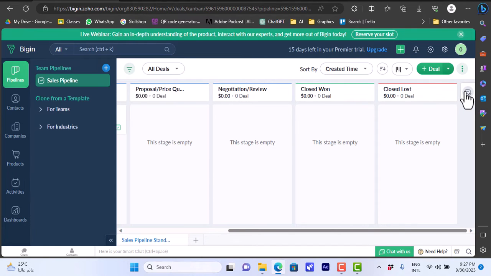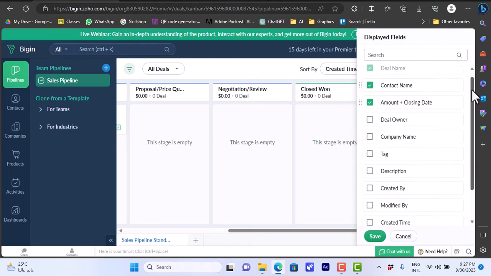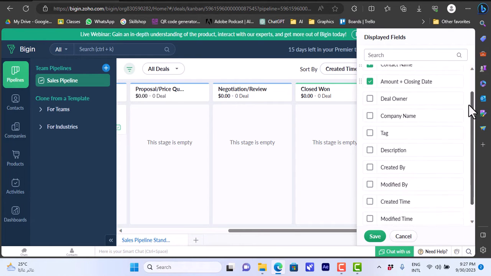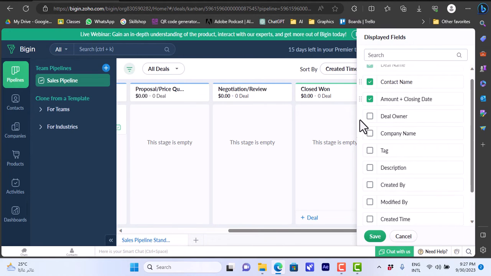If I click on customize cards, you can get the contact name, amount, and closing date. You can display other info here, like deal owner and company name tag. So let's show company name, for example. You can also drag them to rearrange them. Okay, so here we click on save.